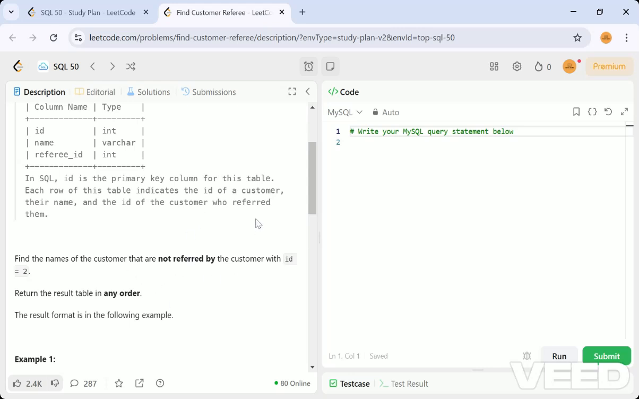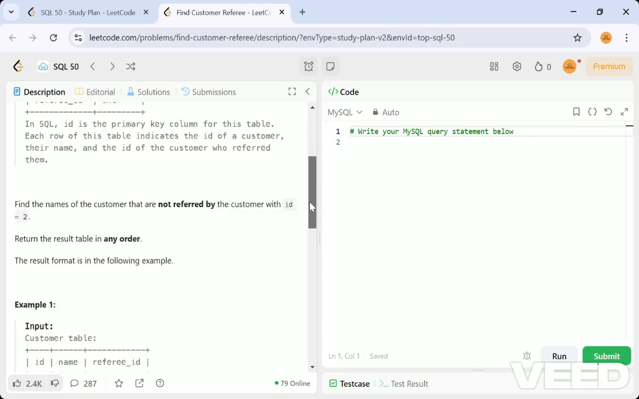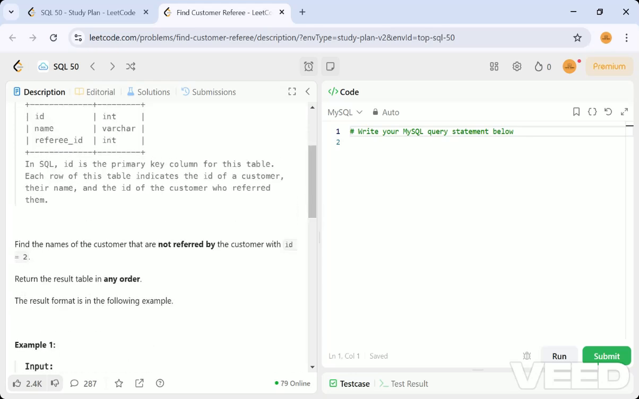So the customers should not be referred by the customer with id 2. The names of the customers that are not referred by that particular person, the person with id 2. That customers list is what we want, or that is the question they are asking. So understood, right? Find the names of the customers that are not referred by the customer with id 2. That is, referee_id should not be 2. So we want to get the names of those customers whose referee_id is not equal to 2.